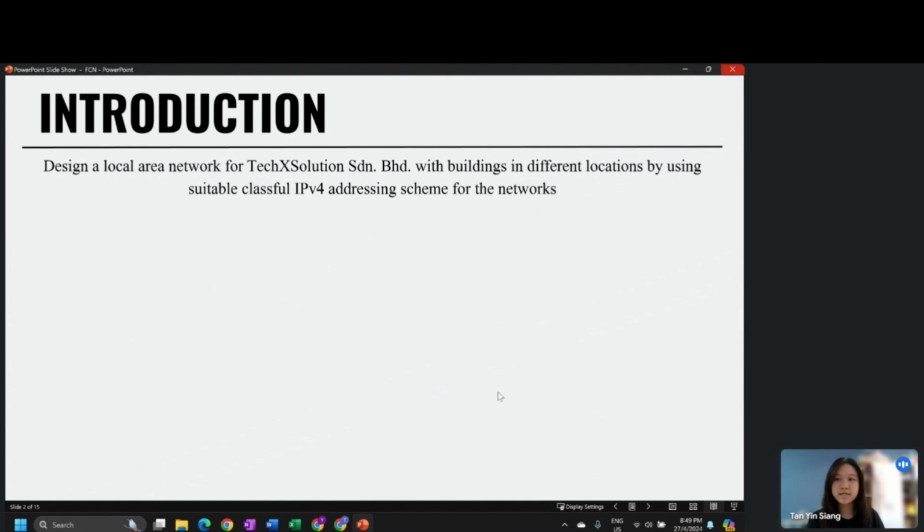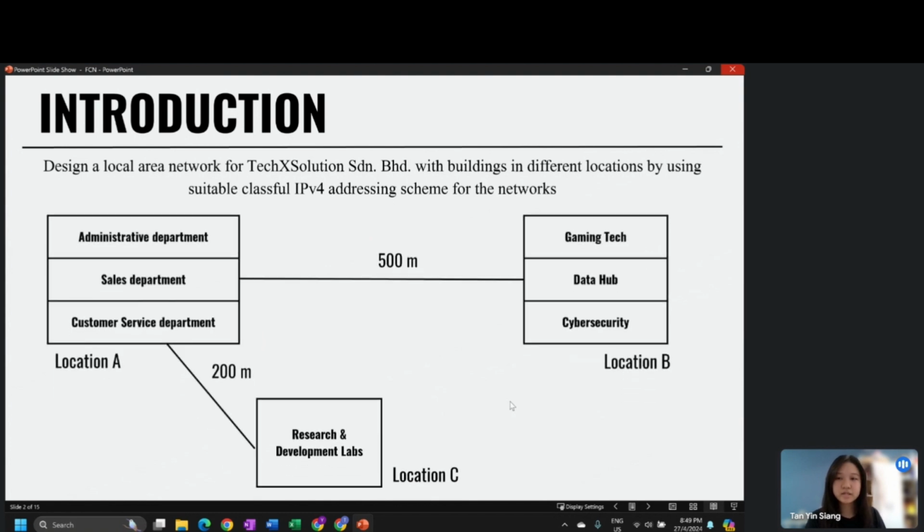First, let me introduce the scenario of the assignment. We are required to design a local area network for TechX Solution Company with buildings in different locations by using a suitable classful IPv4 addressing scheme for the network. There are three locations, which are location A, B, and C. Location A contains three different departments in different floors, and location B consists of gaming tech, data hub, and cybersecurity units with a distance of 500 meters away from location A. Location C contains 5 research and development labs with a distance of 200 meters away from location A.